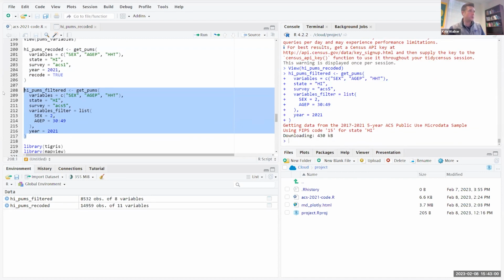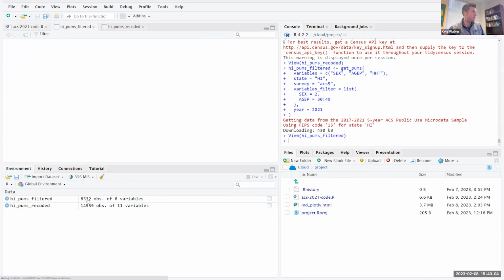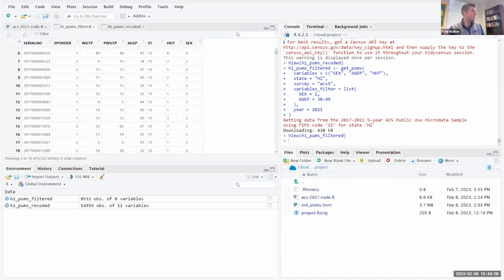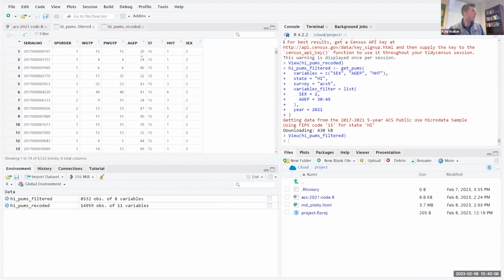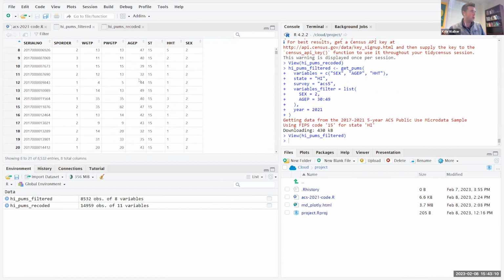It doesn't take too long to run. I get back about 8,500 total observations, and you'll notice sex is always 2, and the ages are all between 30 and 49, just like I requested.